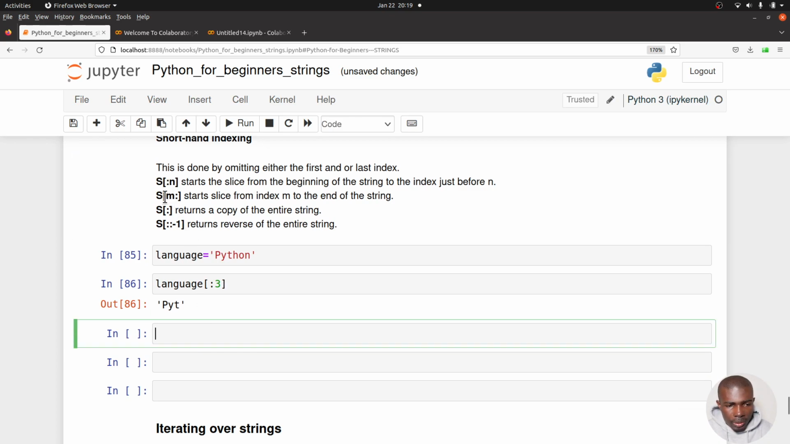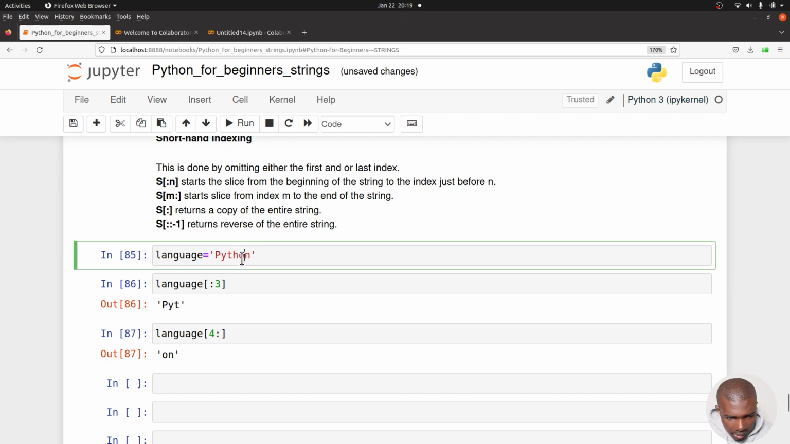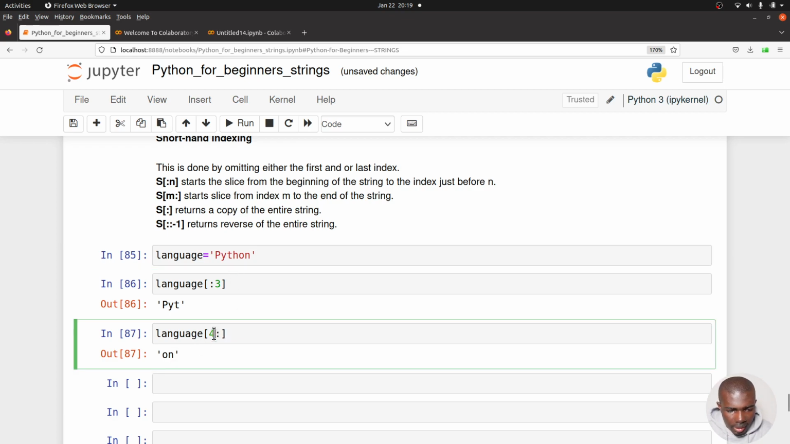Now let's look at the second one, which is M colon. That means we are starting from this M here. Let's say language, 4, and then we bring a colon. That means we are starting from index 4 up to the end. So we get this. We have 0, 1, 2, 3, 4 up to the end. Let me just do it again: 0, 1, 2, 3, 4. That's this one here. This is the 4 up to the end. So that gives us this one. Let's just try, let's reduce it.